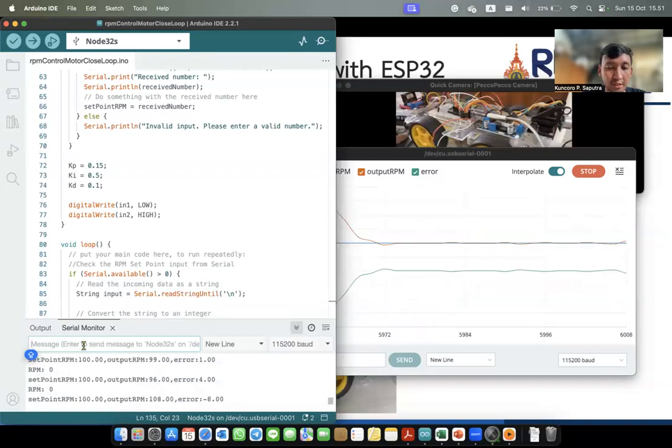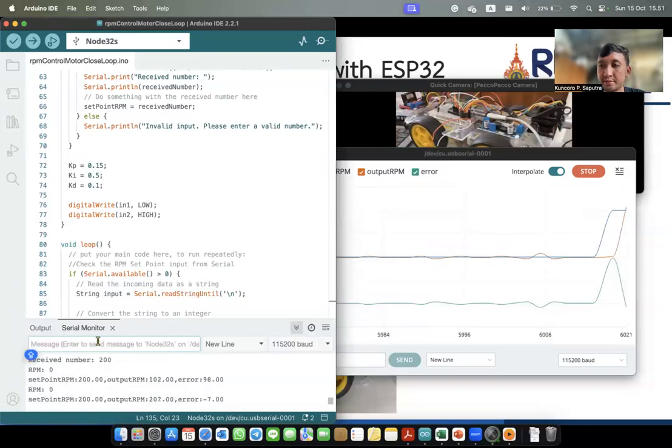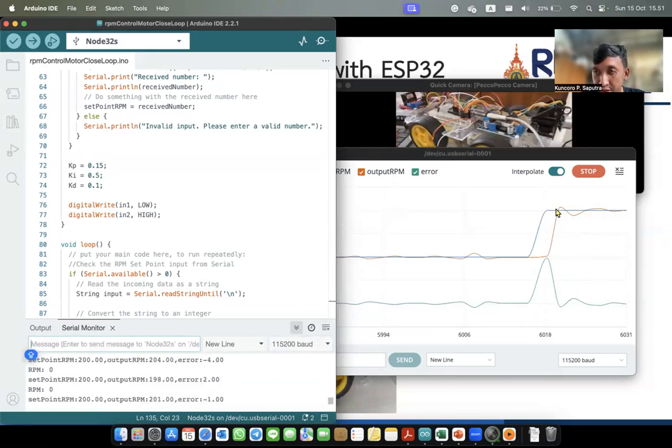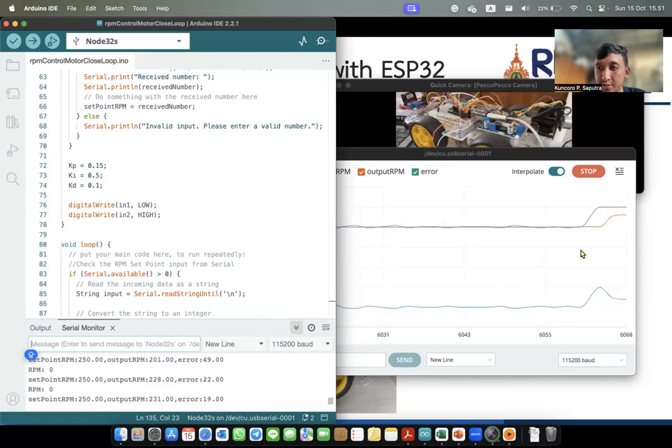So I want to start again with an input of 200 RPM. We can see the motor response has an overshoot here, but the rising time is very fast, and it tries to make the RPM stable at 200 RPM. And I want to set 250 RPM again. The rising time is slower, but there is no overshoot here, and this time the motor is already stable at 250 RPM.